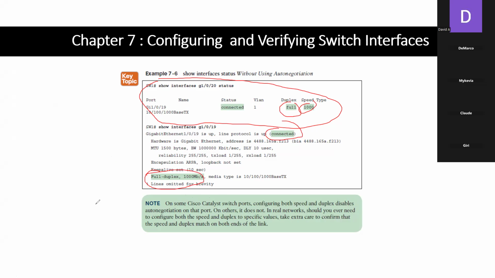Okay. Just to note, let's go ahead and cover this note down here: on some Cisco Catalyst switch ports, configuring both speed and duplex disables auto negotiation on that port. On others, it does not. In real networks, should you ever need to configure both the speed and duplex to specific values, take extra care to confirm that the speed and duplex match on both ends. Okay, that's the word from Cisco.